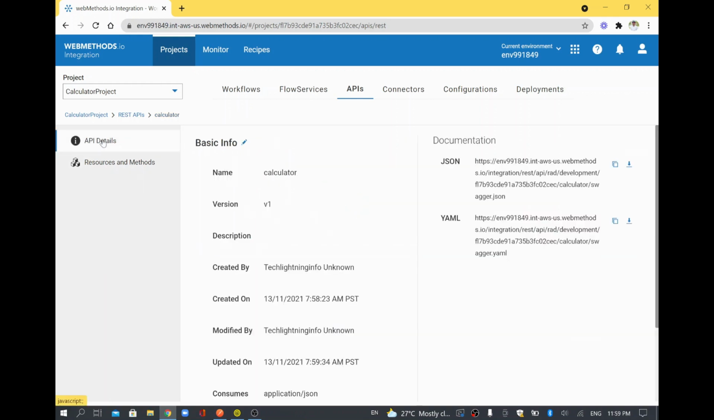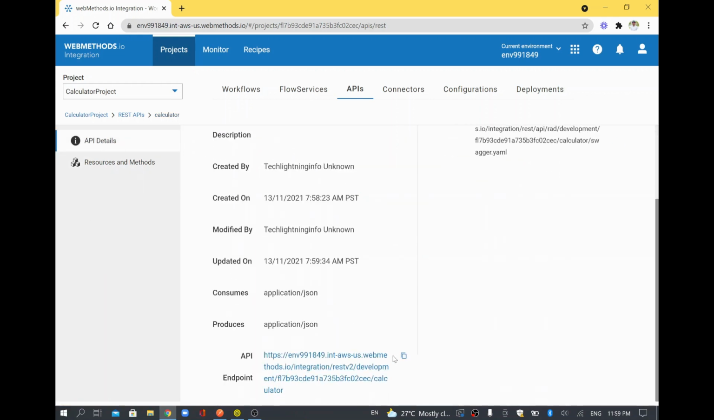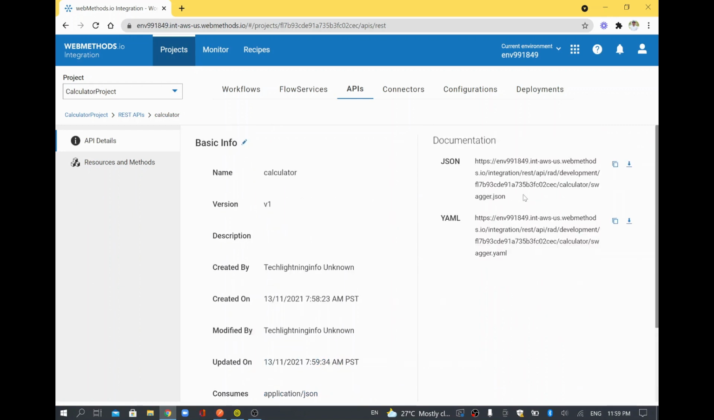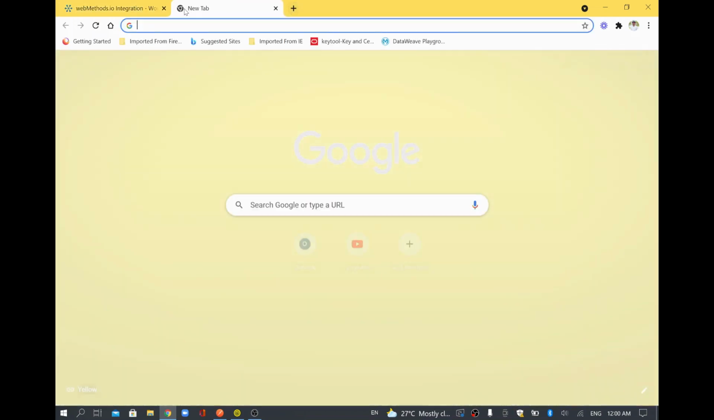I'll just go to API details. You have some API endpoint which you can copy. Similarly, for your consumer, if you wanted to give that as a JSON or YAML for their consumption, you can give this documentation as well, using which they can understand what is your endpoint, what is your request structure, response structure, everything they can see from here as well. So for example, I'll just click to copy, and I'll just open another tab.